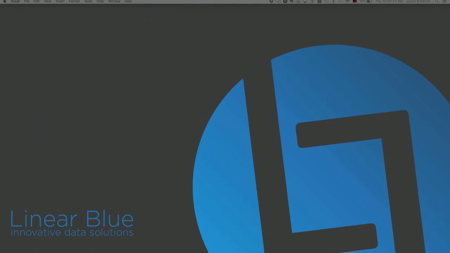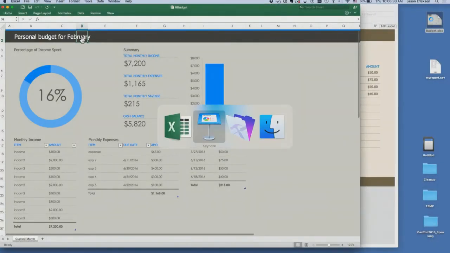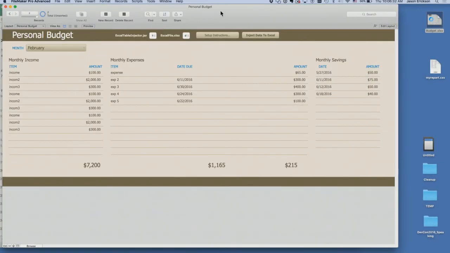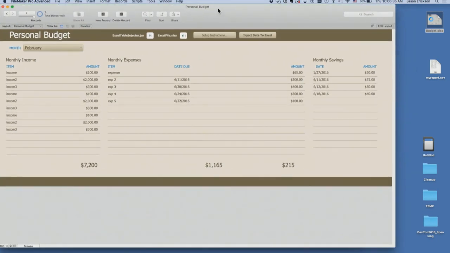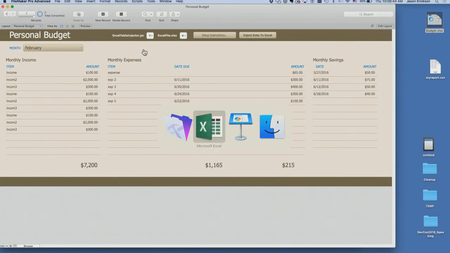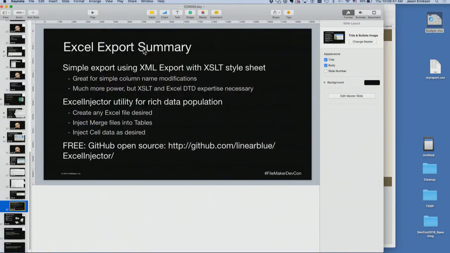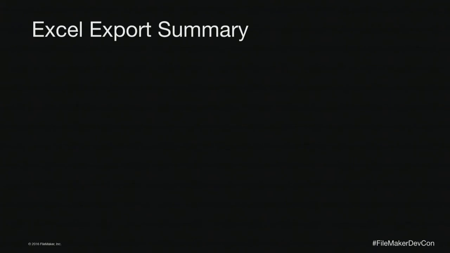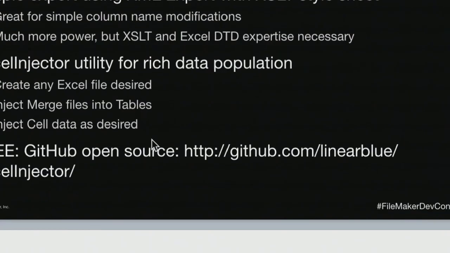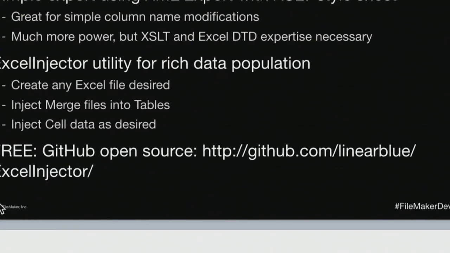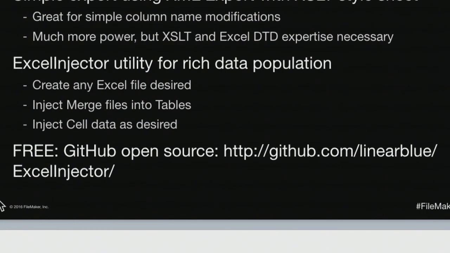Two ways you can get at it. It's embedded into the file you were just looking at, which is downloadable, or will be downloadable. I've been doing some updates to it, but it's available. This literally contains both the example that I'm using, the Excel file, and the injector, but it's also available on GitHub. github.com/linearblue/Excel injector. It does work on Windows, yes.